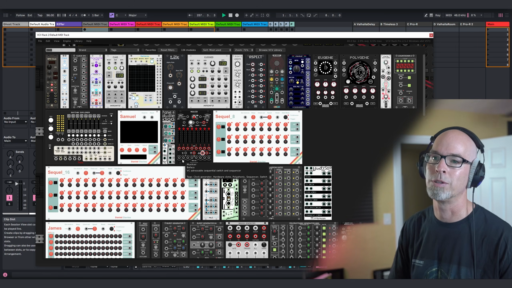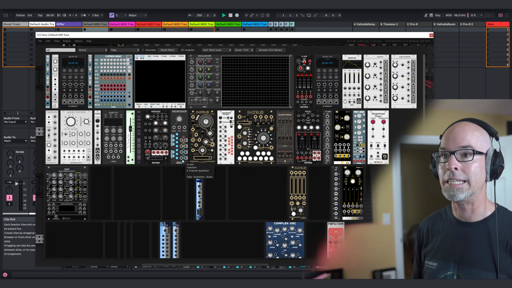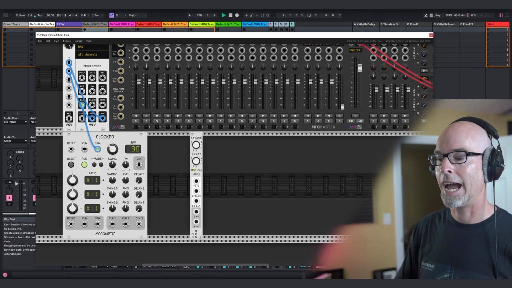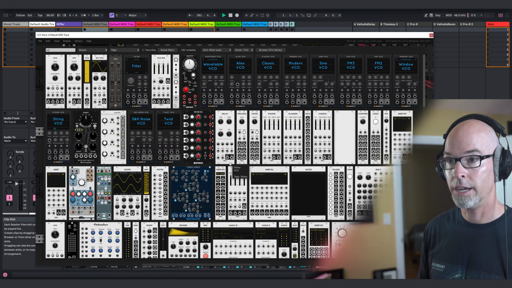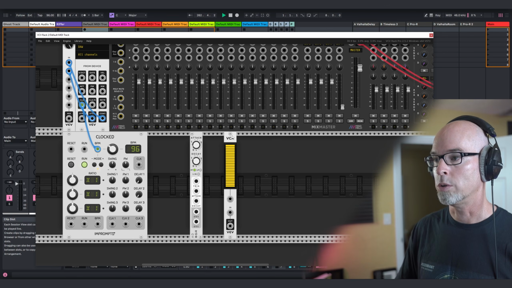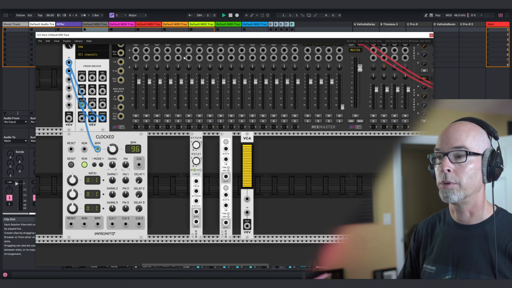So what we're gonna do is we're gonna grab some modules. Now, again, I'm gonna go as slow as I can, so I'm just gonna grab an AD here, and we'll use that as our attack decay. This is from Bogue Audio, the AD. And we'll go ahead and grab a VCA from VCV Rack. We'll use that. We're gonna use a sample and hold. We're also gonna use the Bogue Audio sample and hold.